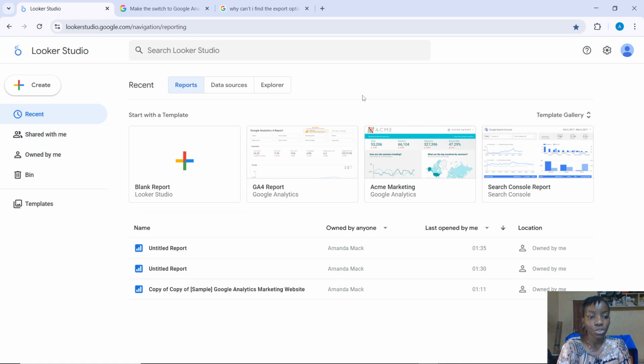The first thing I'd like you to do is to launch your Looker Studio web app and sign in using your account's credentials. Once you're signed in, it's going to take you to this fantastic homepage where you can now explore a couple of features to have an exciting time on Looker Studio. So now that we're here, let's go over that.